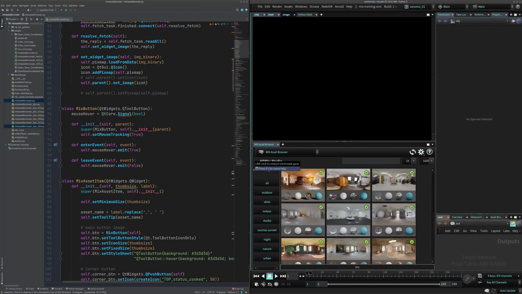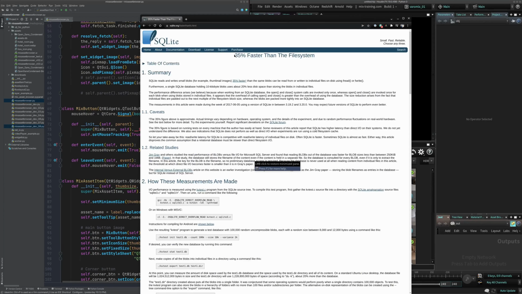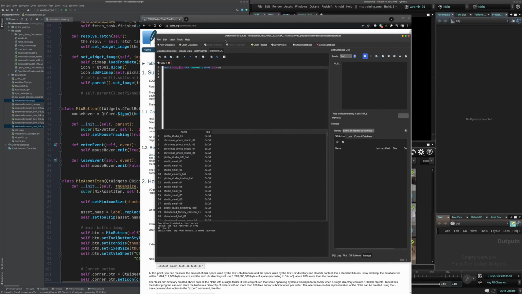SQLite in a file system. I always like this from SQLite, since it's 25% faster than loading stuff from the file system. I haven't tested that is true, but that's one of the features of the database, which is great. So what we're gonna do is store the assets on the database. This is the database browser here, DB Browser for SQLite, and you can get this. I'll tell you where you can get this.